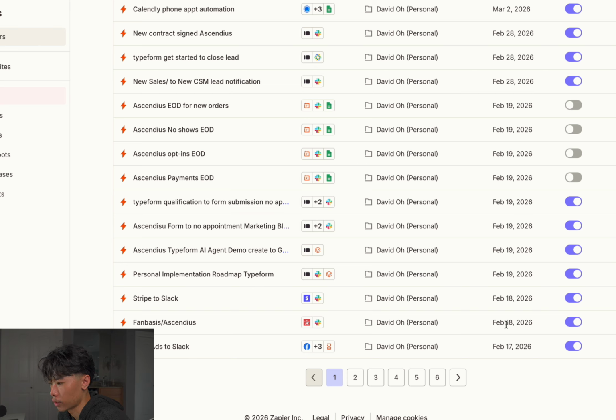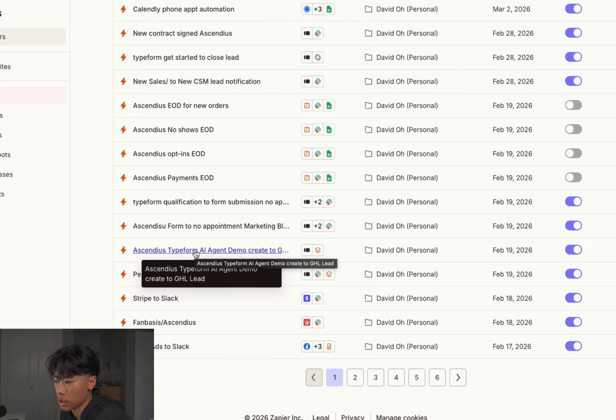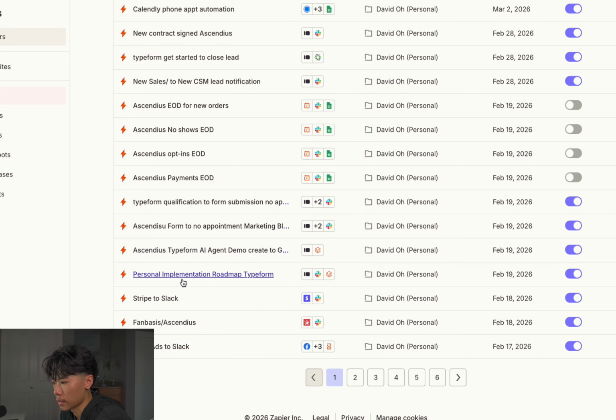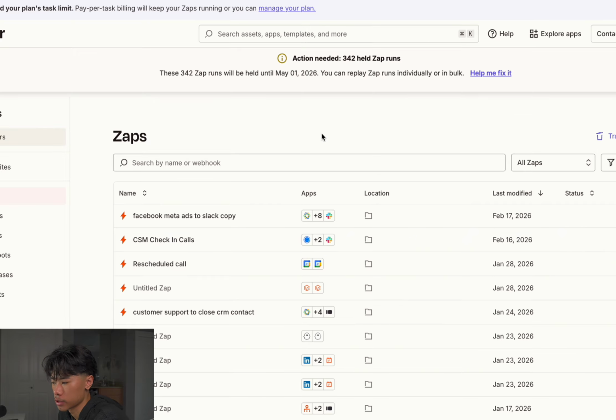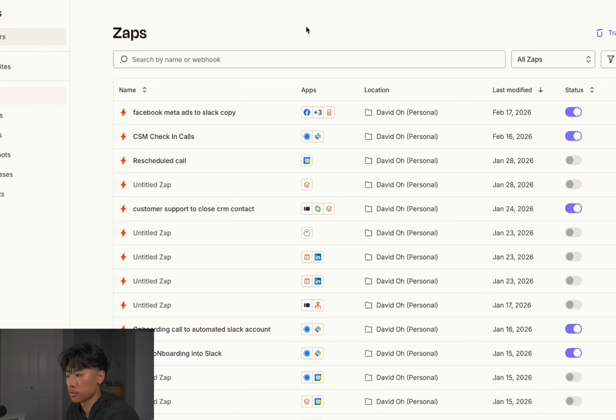Stripe to Slack: whenever someone pays on Stripe, it goes into Slack. On Fanbases, it goes into Slack. Typeform goes into Go High Level. Whoever fills out a form, it goes into Go High Level and Close, right? Meta ads to Slack. There are so many other Zapier automations that I can show you, which is essentially a whole other video. And they're all simple automations, not complex ones.